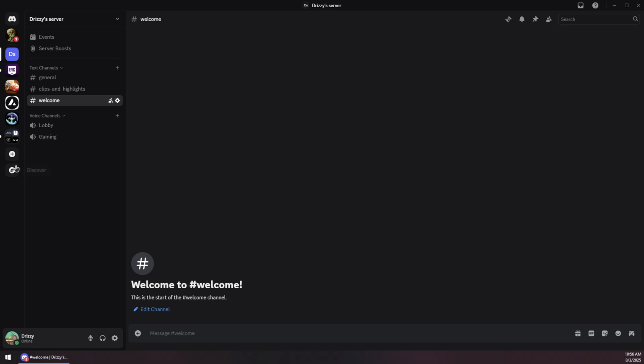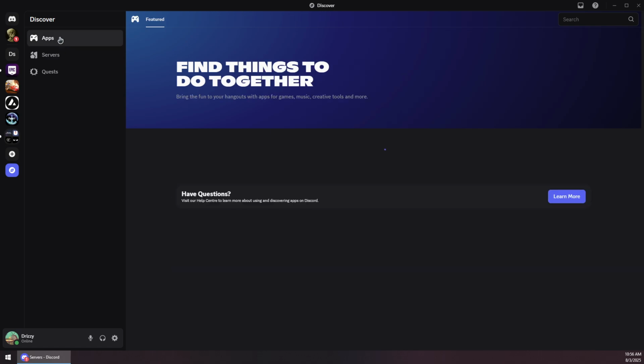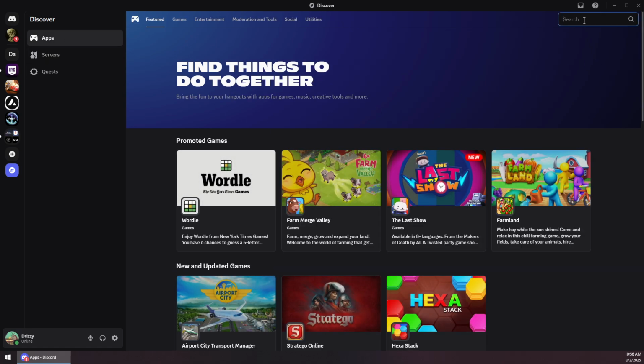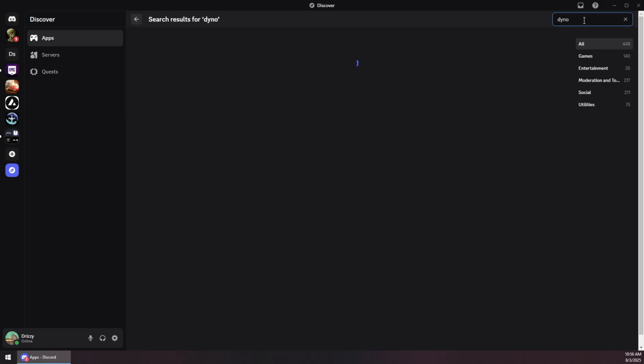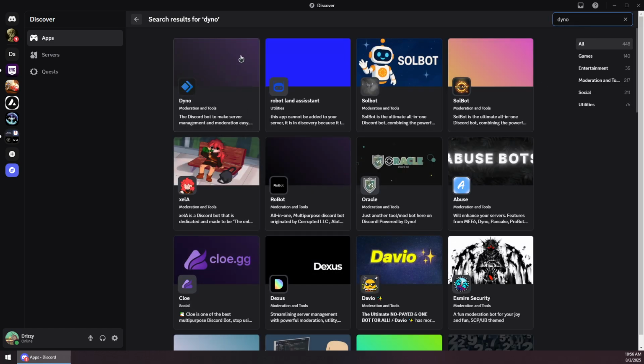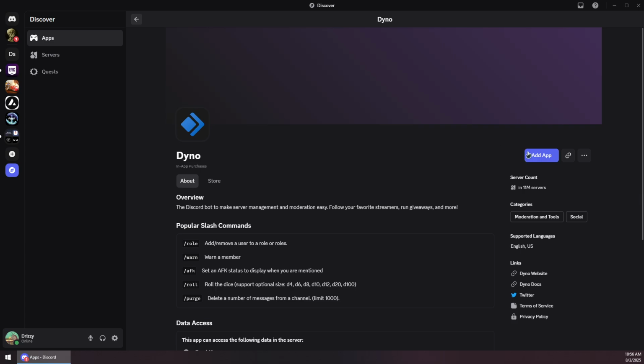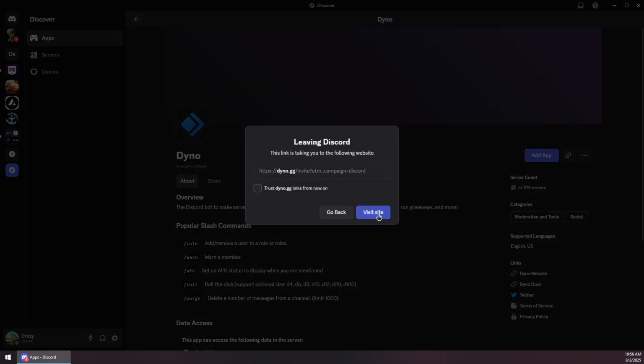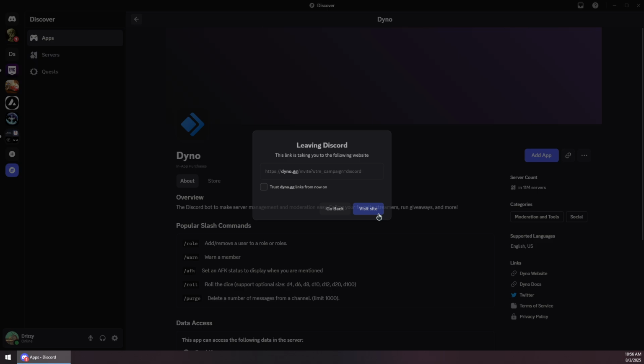And here's how to do it. You want to click on the discover button at the bottom right here, and then select apps, and then in the search bar you want to search for Dino, and then click on the first search result, then simply click on add and click on visit.